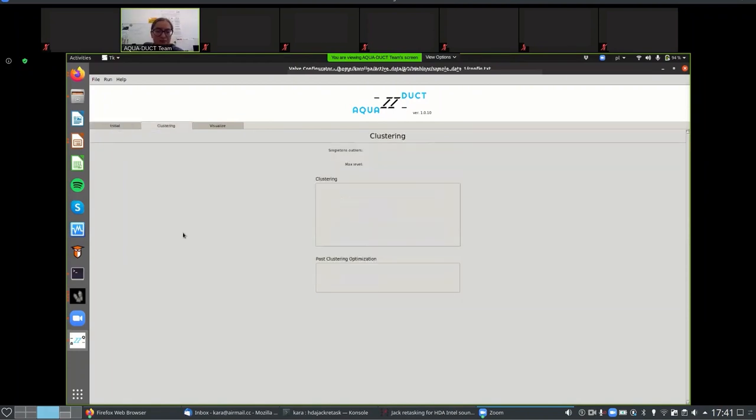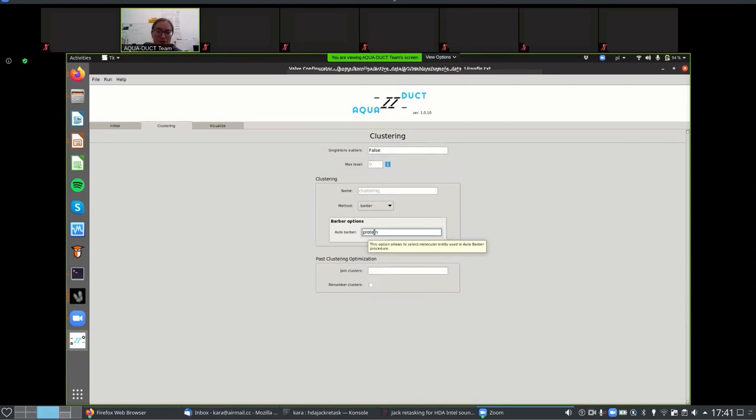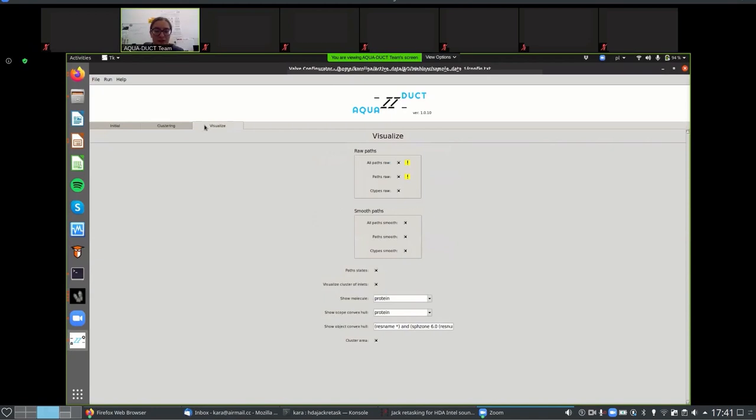Then we have the clustering tab, and we are going to use the default clustering method here. So that's the barber, and we need to once again tell the barber that we need to trim the path to fit to the protein surface. We are not going to add anything more here. And also in the last tab here, in the visualize tab, we need to tick everything that is possible.